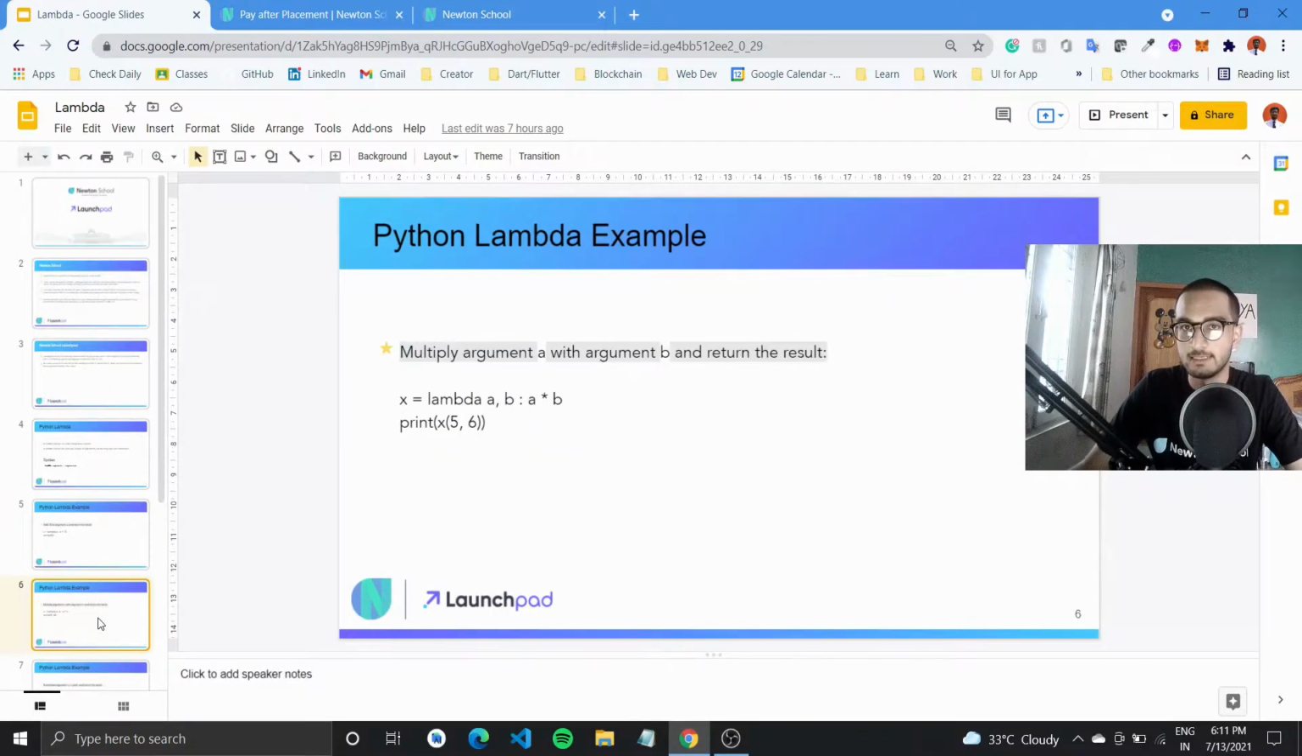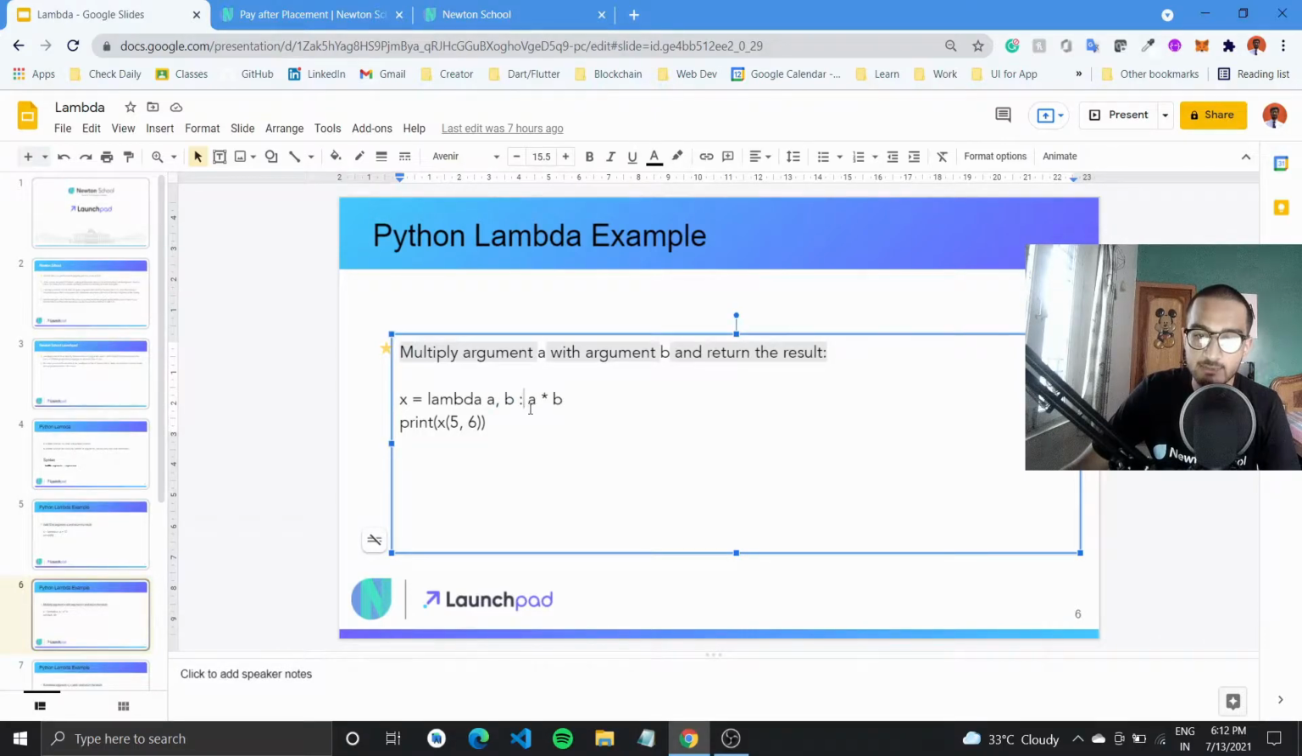Things might not be clear with this example, so we'll take another one, which is a multiplication example. One of the points that I mentioned was you can have as many arguments as you want. So what if we want to multiply two numbers? We'll take in two arguments, A and B, and the expression would be A into B.